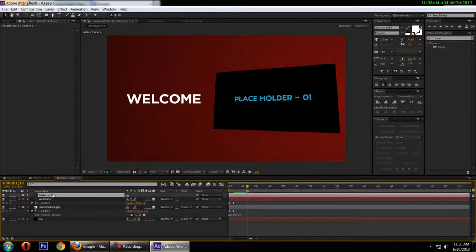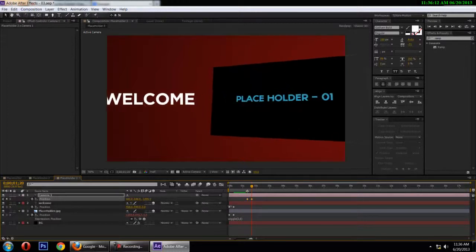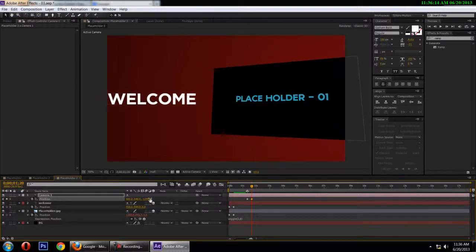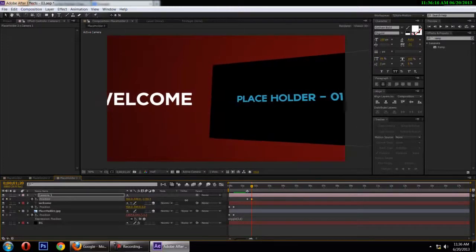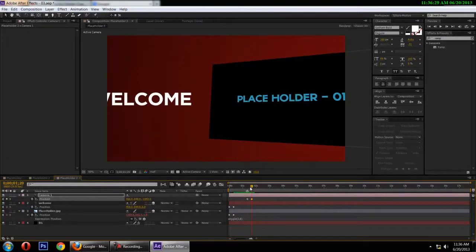And now I'm going to go to my camera, hit the P key on the keyboard for revealing the position of the camera, start the animation, Shift Page Down, and now we just have to zoom in using this last value. Just take it to -1090. That's perfect. So basically we have a zoom in effect like this. Now you just have to position it properly.